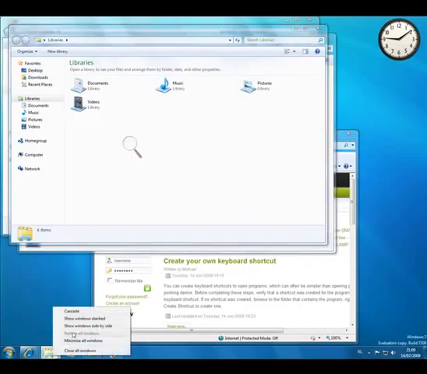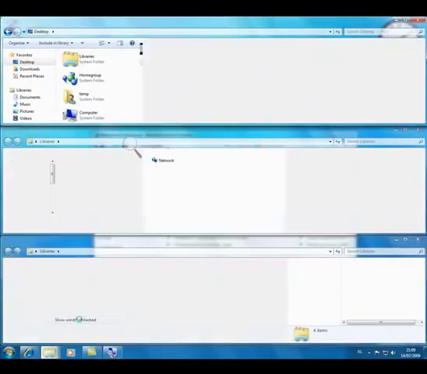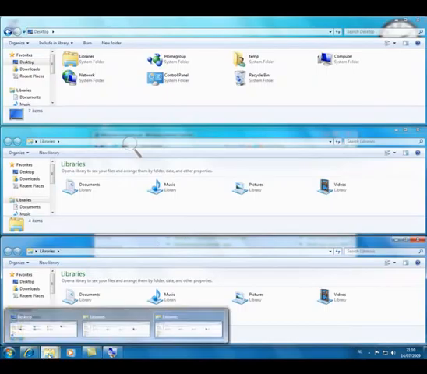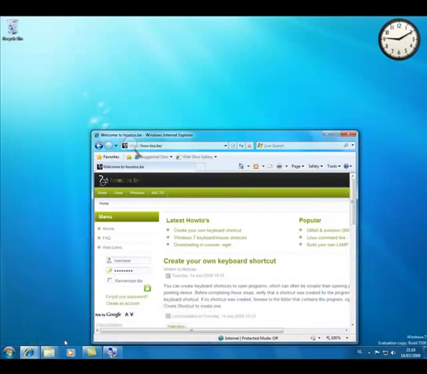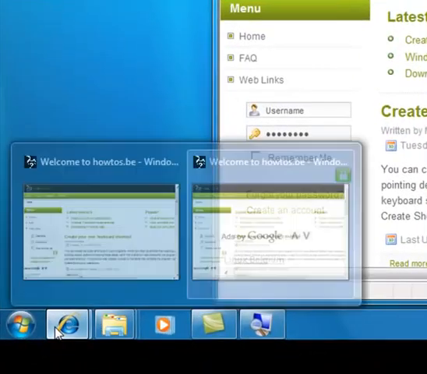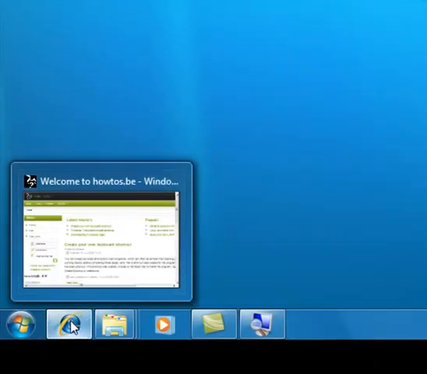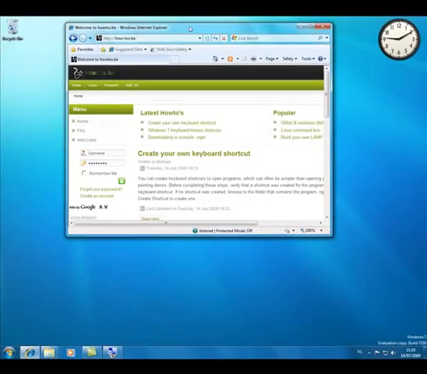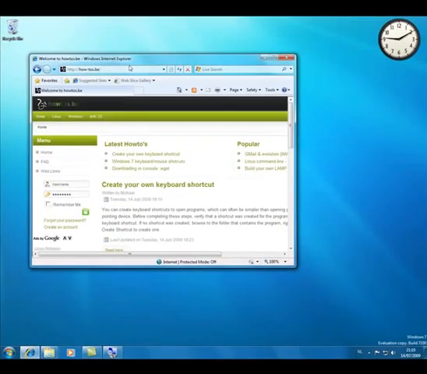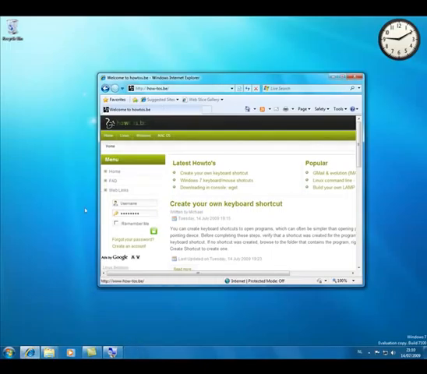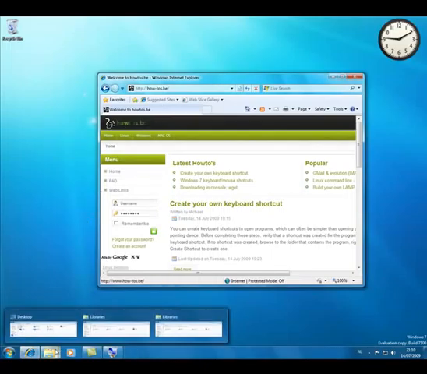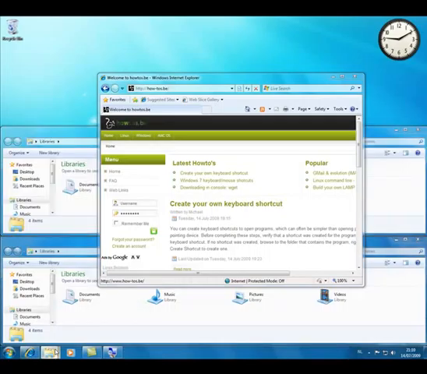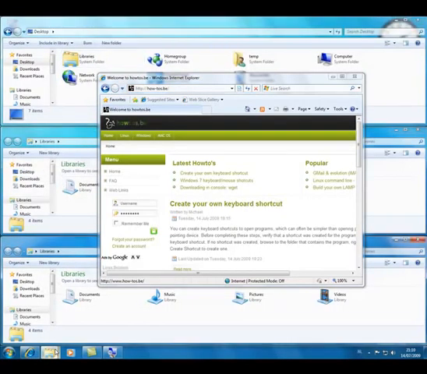I can cascade them. I can show them side by side. I can show them stacked. You have a lot of options. Of course, if you only have one program open, you can also shift right click it. Then you just get the menu restore, maximize, minimize, just the same as if you right click on the header of the open window. Also, what's nice is if you Control click on it, it will actually cycle through the programs, as you can see here, that are open.